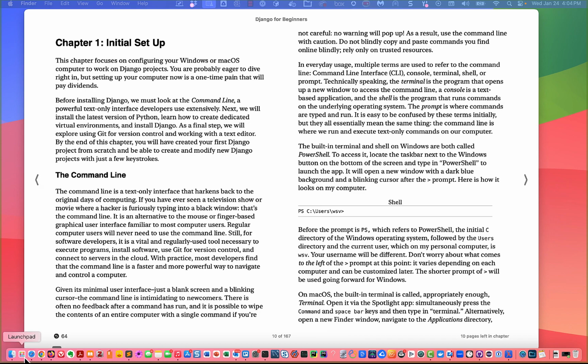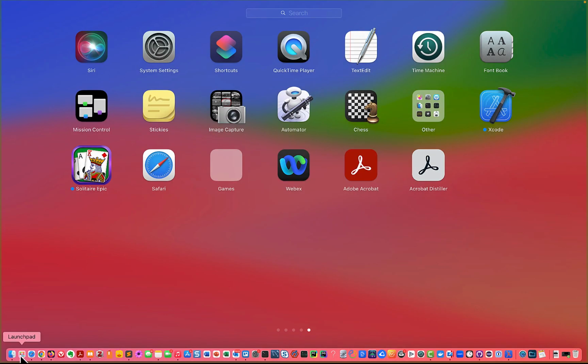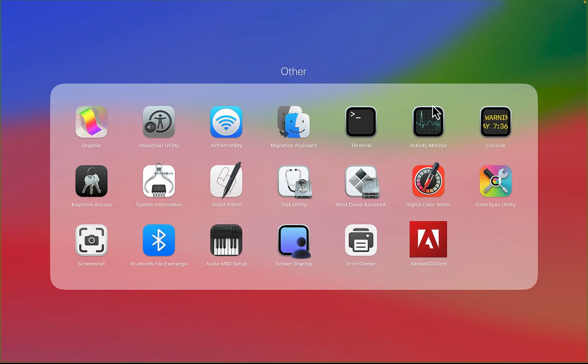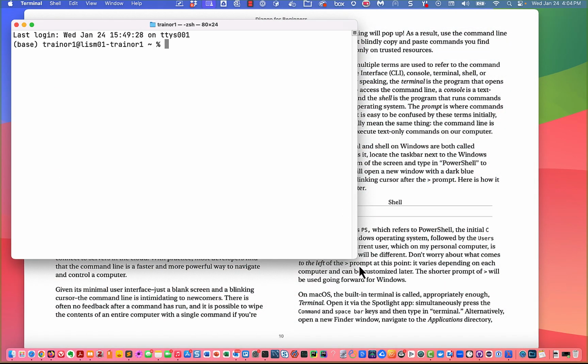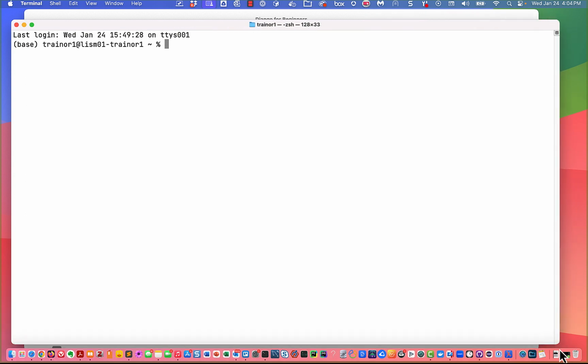Okay, I found it, and it is called Other, and it looks like this. I've just installed so many things on my laptop that it's on the last page of these. So you click on Other, and then you click on Terminal. Okay, and you're going to want to save that in your dock. Okay, so that's when we're working at the command line.